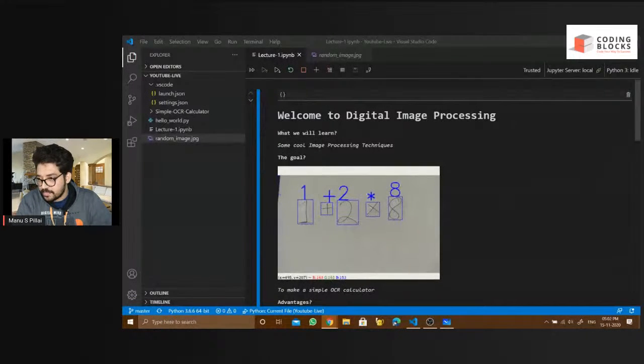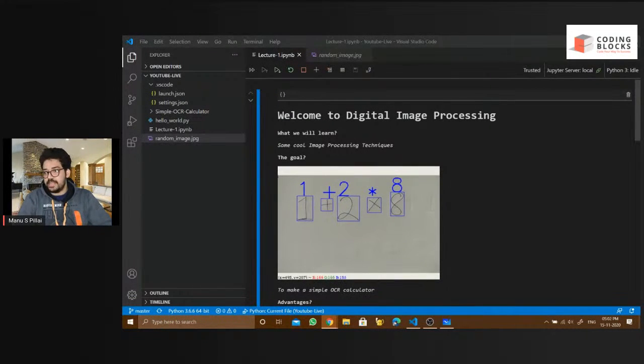So Pritam is here. Hello, Pritam. So I guess that's enough. Let's just dive into it, right? So yeah, my screen is visible, I guess.